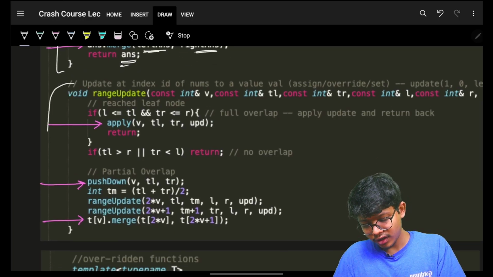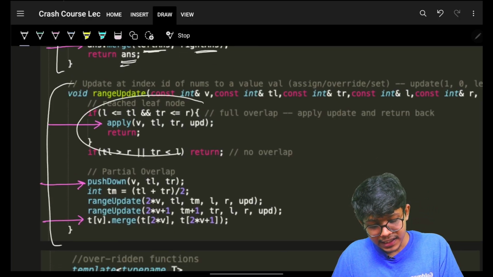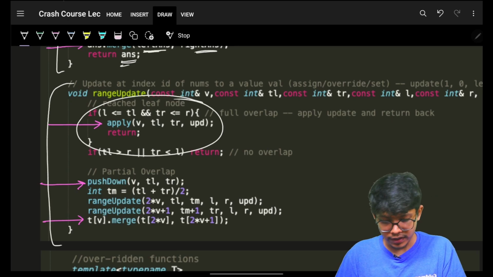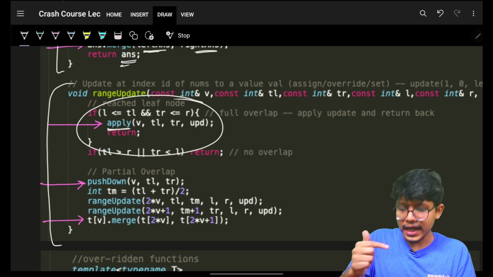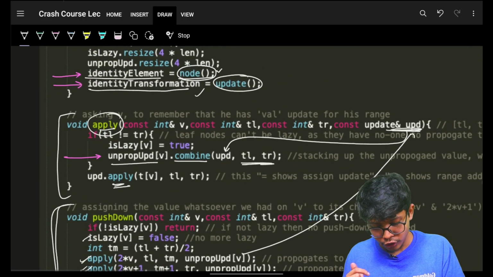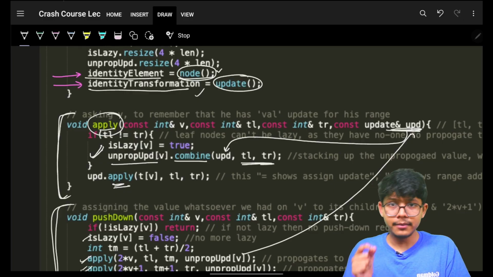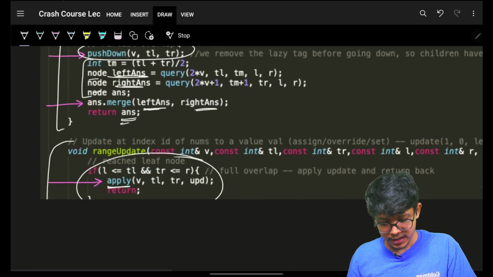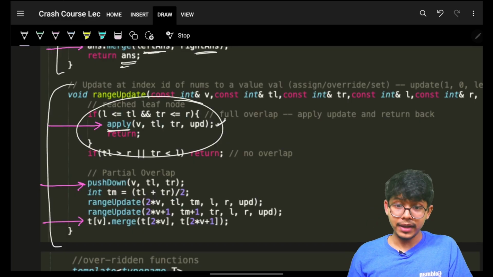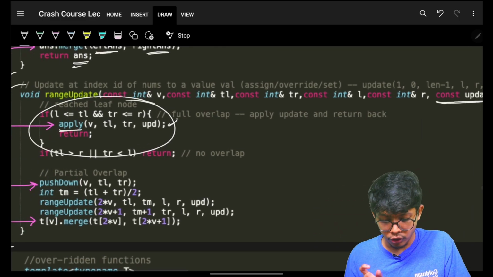I will do the same for range updates also. Again, same for range updates. If it is a complete overlap, simply apply. This apply will go to your apply function, which will firstly combine my update and then apply that update. So I simply called my apply. The only thing which you will see is I have an update called.